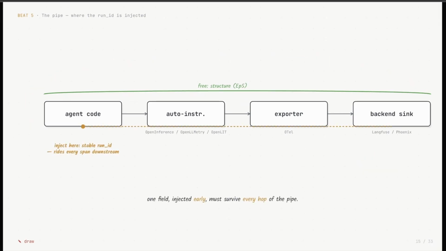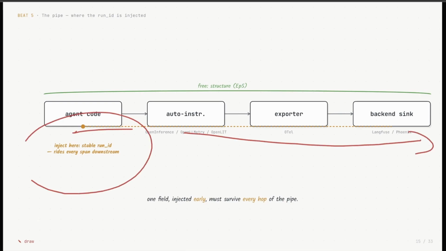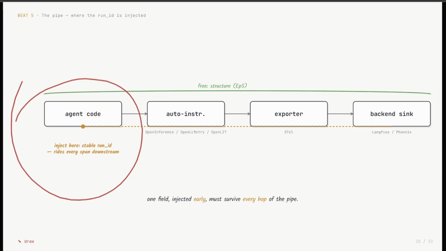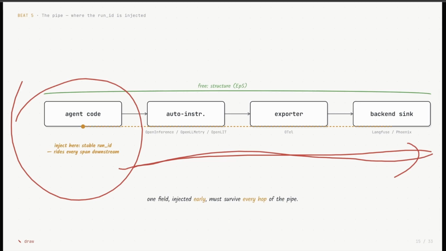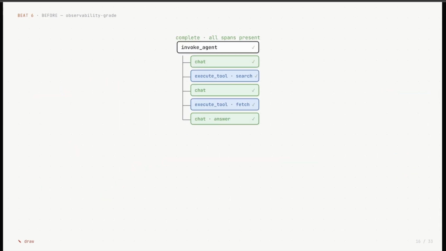Now, to get a stable run ID, to go from here to here, we need to inject it at the starting point. So it rides on every span all the way down: one field injected early, and it needs to survive every hop of the pipeline. Let's go through a before and after.